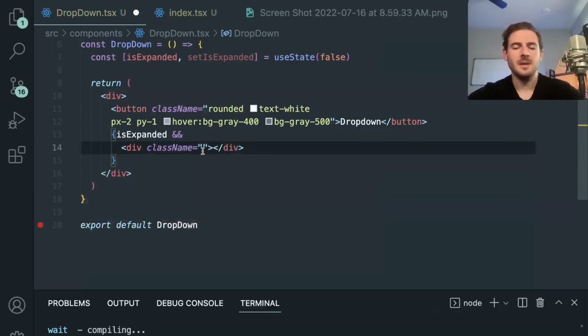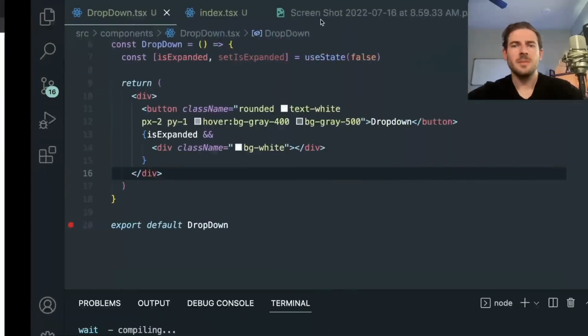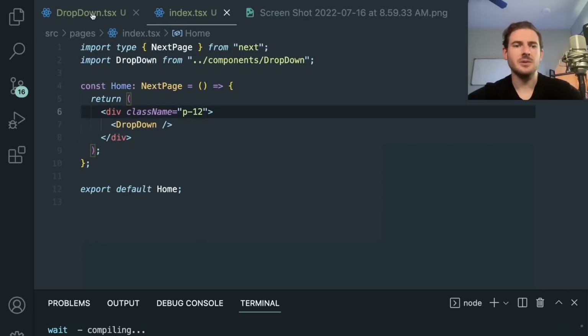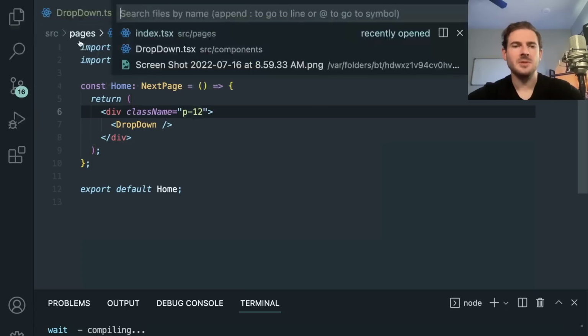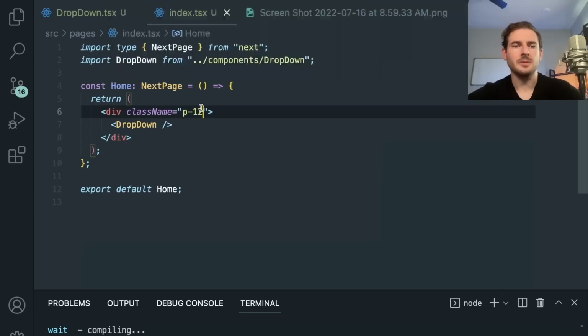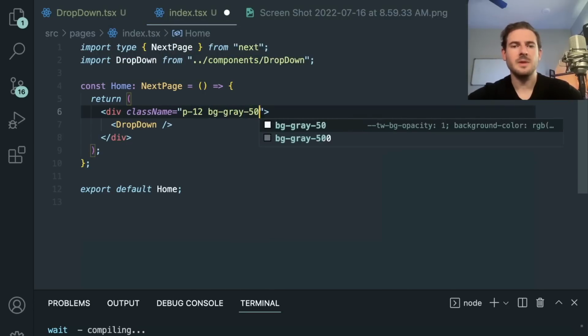And what do we want this panel to be? I guess background color could be white. How do they do it in the image? I think the page is an off-white, like an eggshell. So we might need to go back to the page, which is here, and maybe it makes more sense to put that in the global. I don't really know. Let's just try putting it here. I can say background is gray of 50.